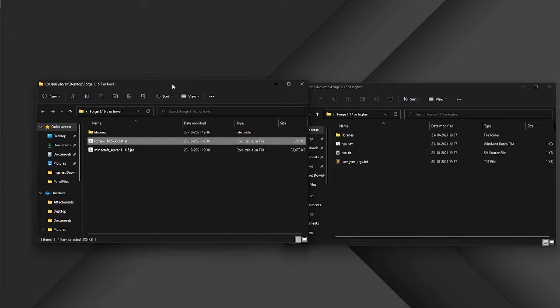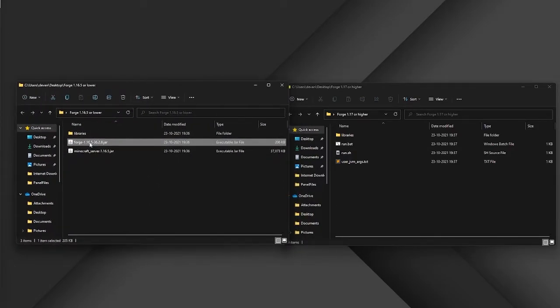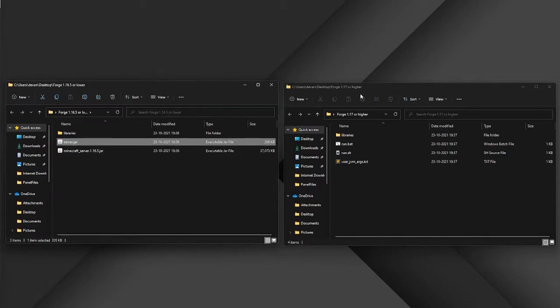For 1.16 you need to do an extra step, that is you need to change the name of this Forge jar file. You're going to click on F2 or just rename, and then server.jar. You're going to name it server.jar and then leave it just like that.